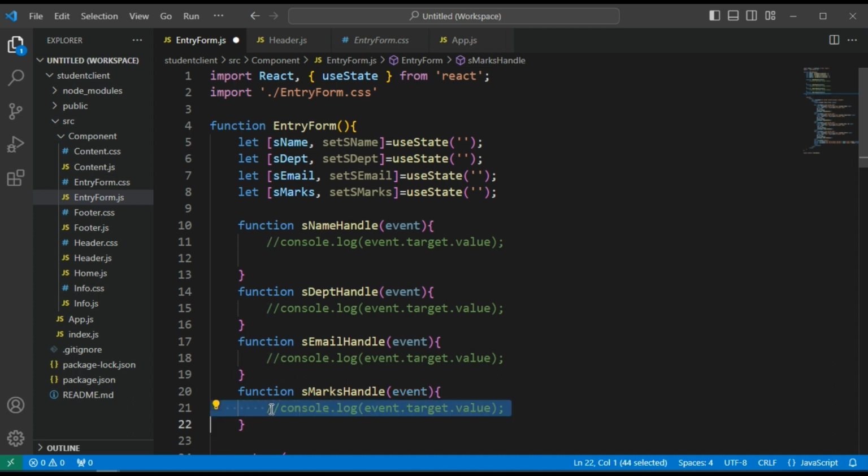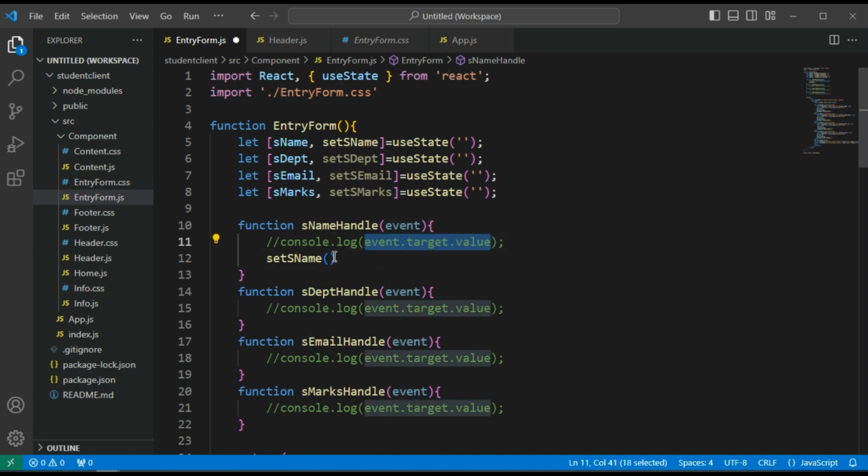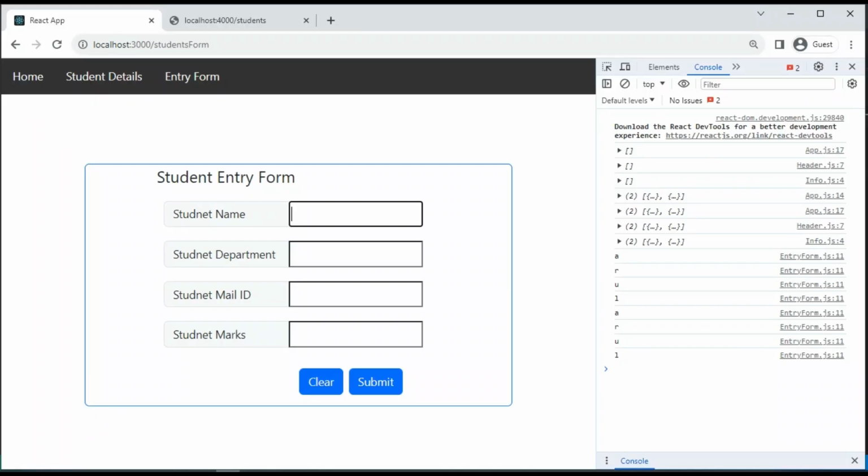Now I'm going to call that set name function, and then I'm going to pass the value event.target.value. Event.target.value. Now I'm going to type, I'm getting the values, right? Now it's not printing in the console.